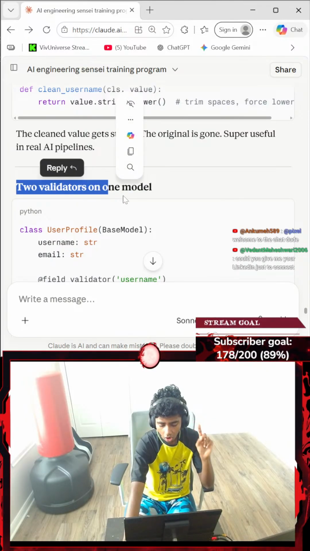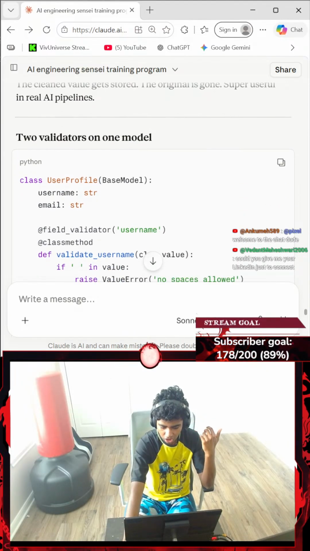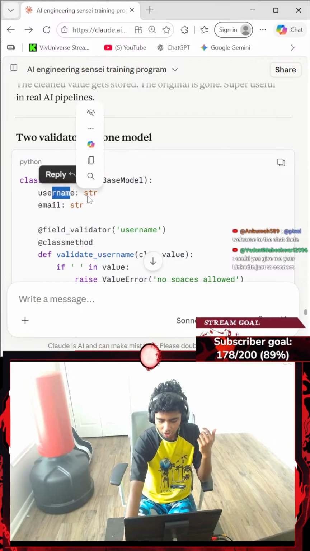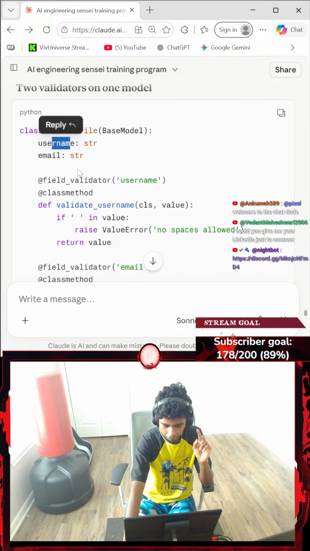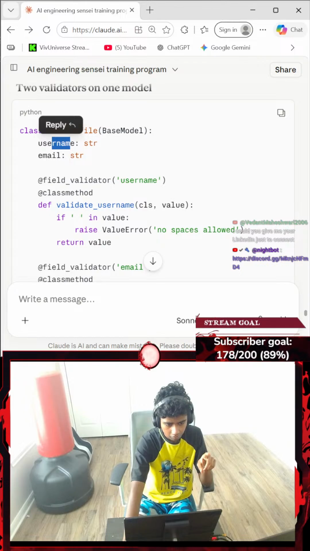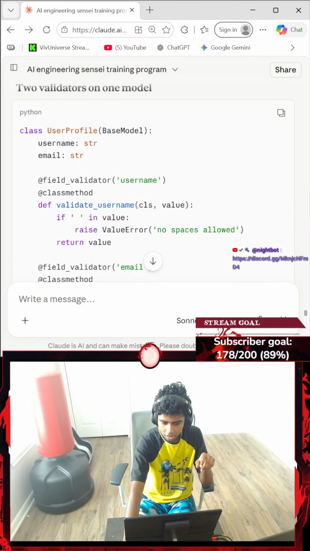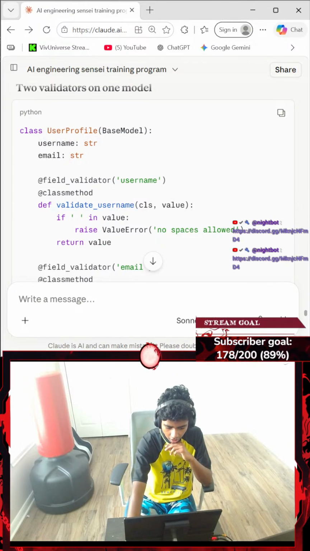Two validators on one model, class UserProfile, BaseModel. Username string, email of the string data type. There we go. Okay, so we create.